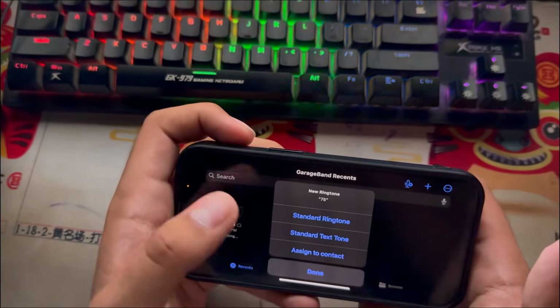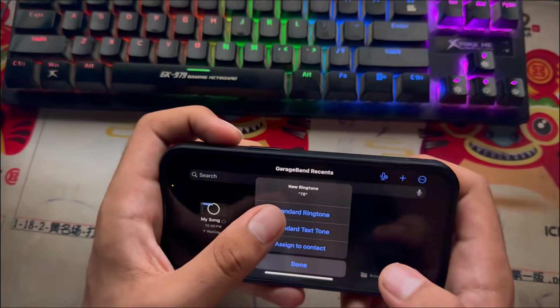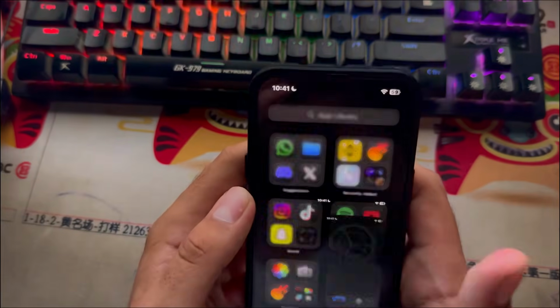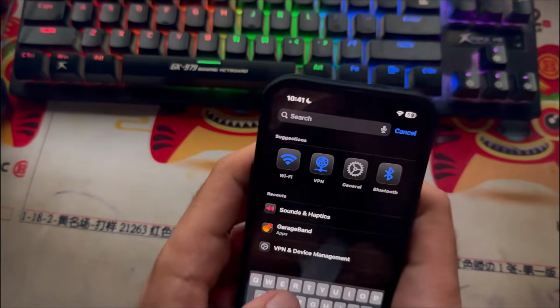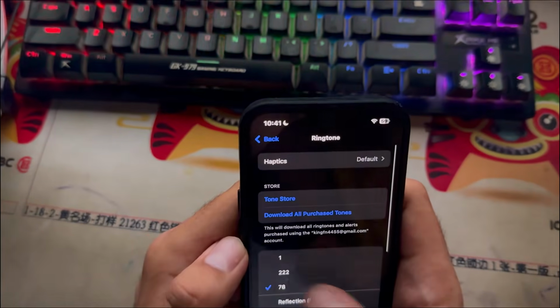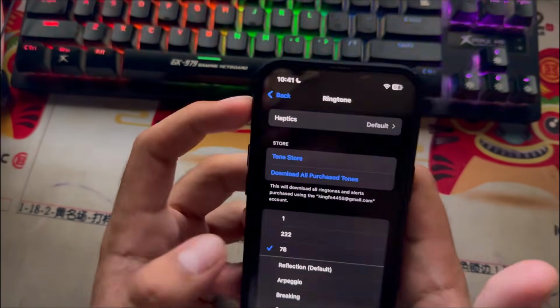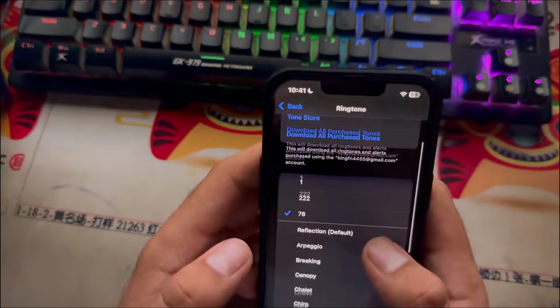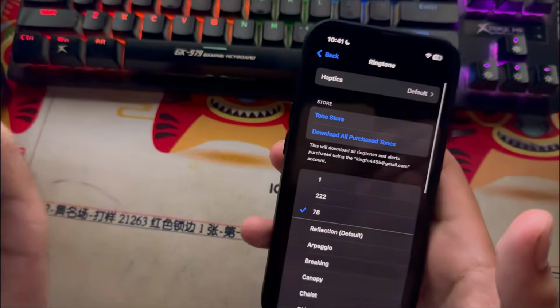Go ahead and use sound as standard ringtone. Once it's done, now let me check it in my ringtones. If I go to my settings and type sound and haptics ringtone, and here, as you can see, it says 78. It's the same audio that we used. And yeah, this is how you can do it and put your sounds as ringtone.